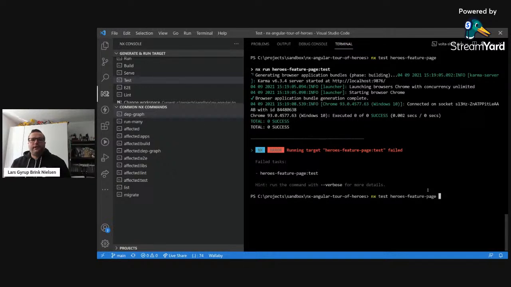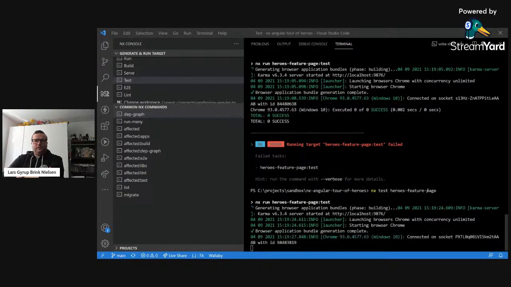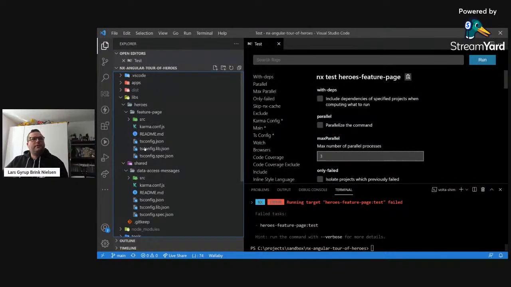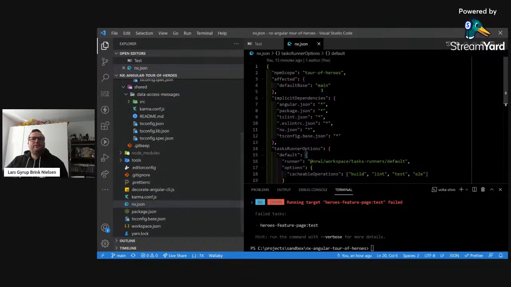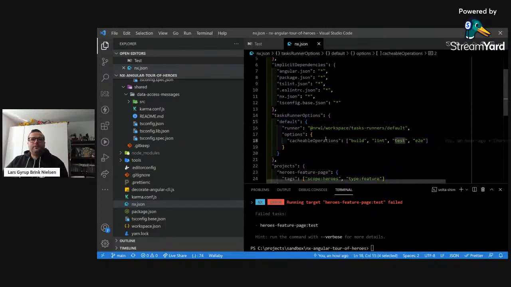Okay, so it was actually running. What if we do it again? See if we have computation caching now. No, it doesn't look like it. That's a little strange, considering I would expect it to work because I have it in my nx.json file here. Task runner options, default, null, workspace task runner. So cacheable operations, it should be cached now.